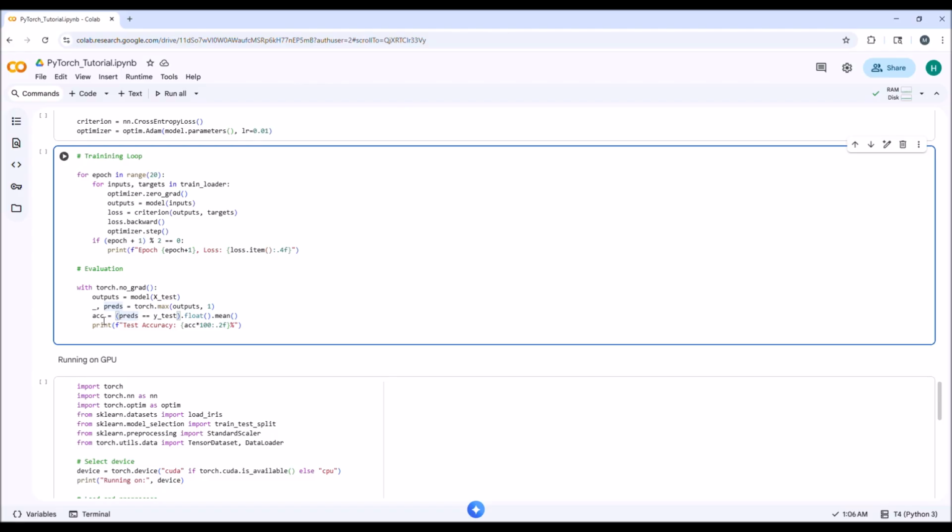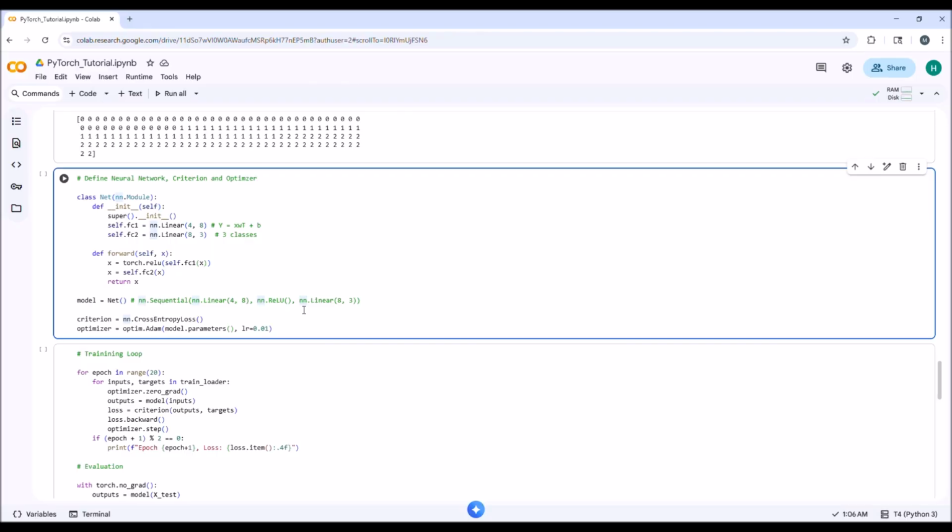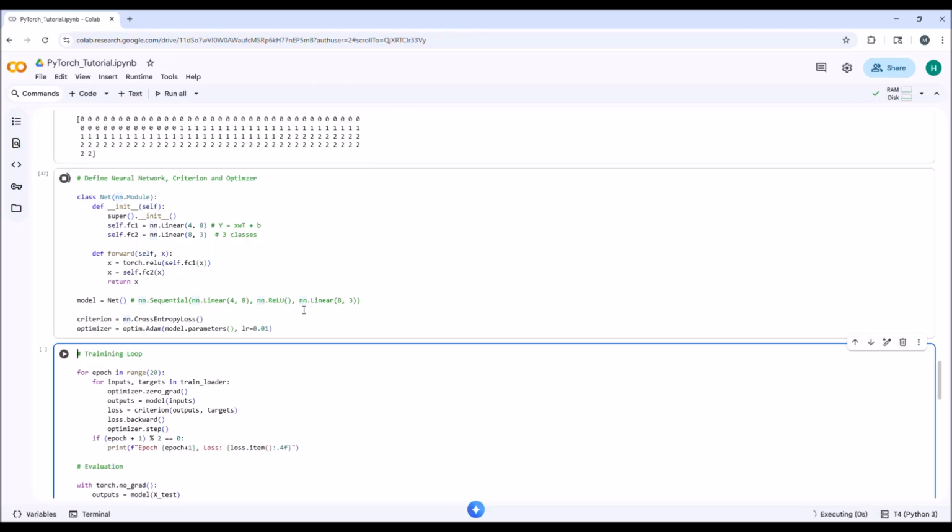Now I'm going to get the accuracy by comparing this prediction with the actual target y test, and this comparison will either give me 1 or 0. If I take the mean of all those ones and zeros, I will come up with my accuracy. So this is how this line works. If I multiply that accuracy by 100, I should get the test accuracy in percentage. So let me just quickly run this now and show you the results.